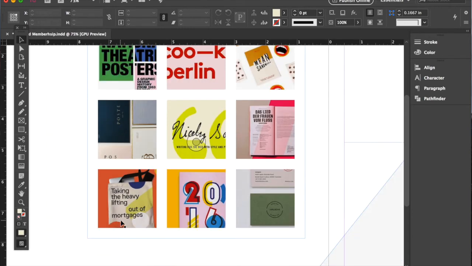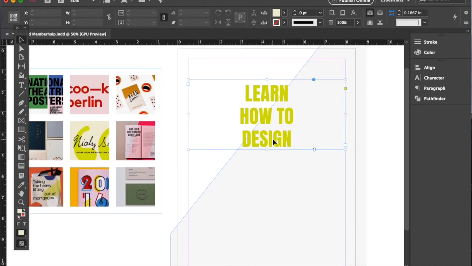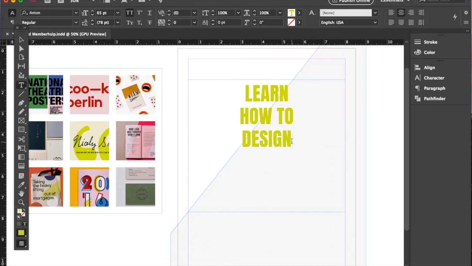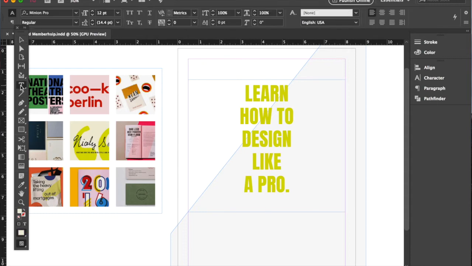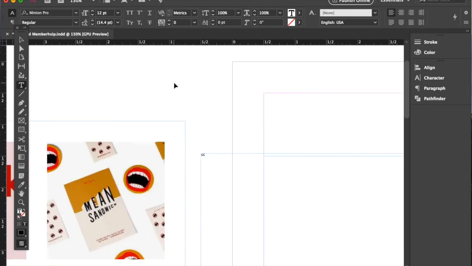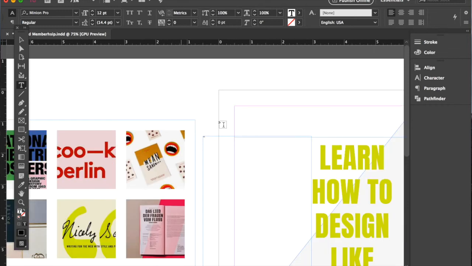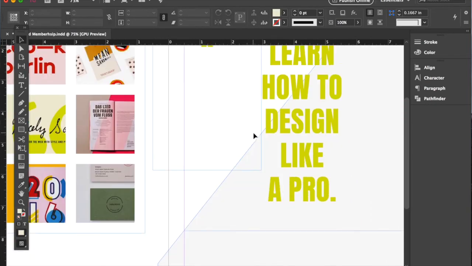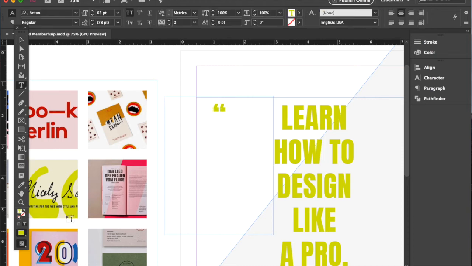And so I think what I'm going to do is we're going to take a different approach in just the copywriting. So, learn to design like a pro. And I'm actually going to create a new text box over here with a quote mark. We're really far away, so you can't really see, quotation mark, whatever you want to call it. And I'm going to take on the style of this and take a look at what that quotation mark actually looks like. I want something that feels a little bit more organic, a little less geometric.